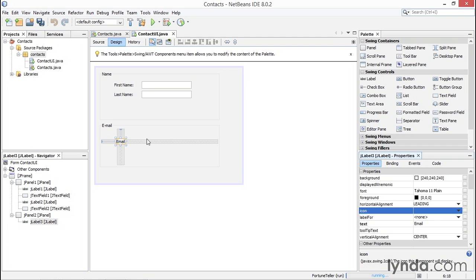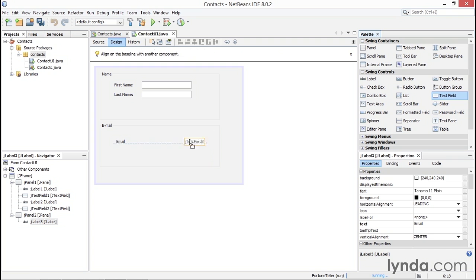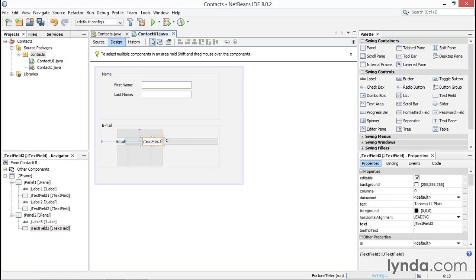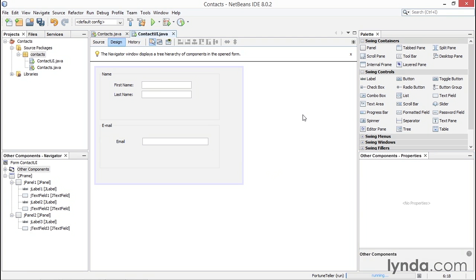Excellent. Now I want to go over and grab a text field. Text fields are fields that allow the user to enter data into that field. I'm going to make it the same size, maybe even a little bit bigger than the first name and last name. And again, I want to take out the text that says JTextField3 so that it's empty. Okay, well, it's been easy so far to add labels and forms and create panels.